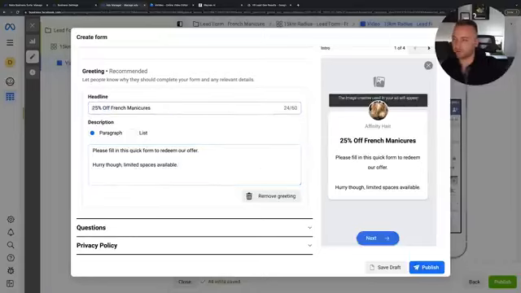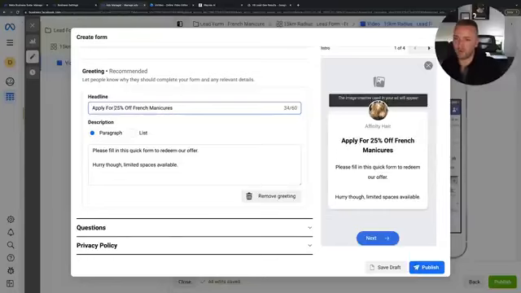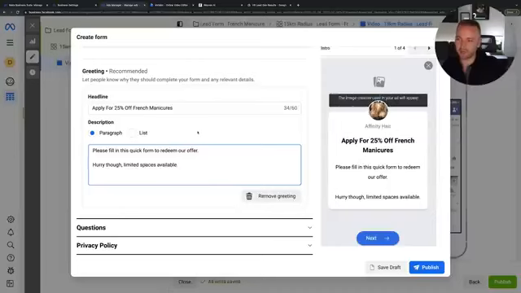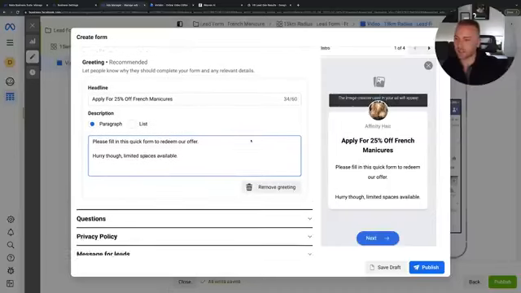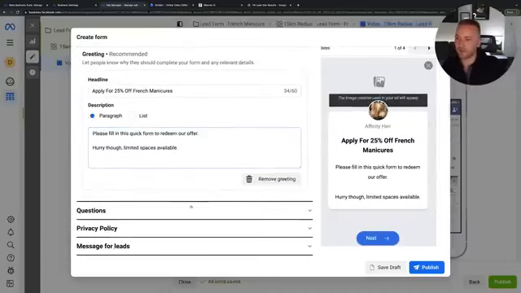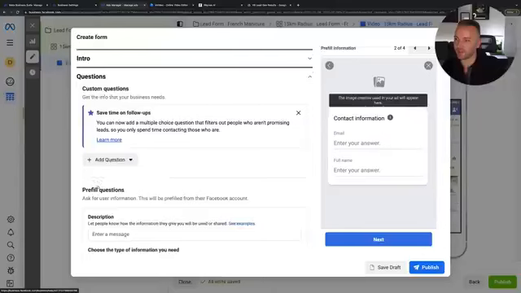25% off. Apply for 25% off French manicures. Hurry though. Now you can remove this greeting. I'd recommend you having it on there. You can play around with it, but it's good to have it on there so people know what they're actually doing. And then what's going to happen is we're going to go through to the questions.